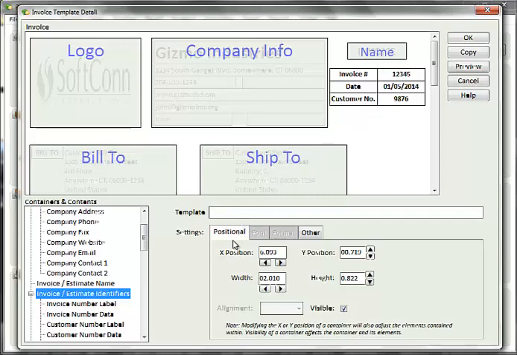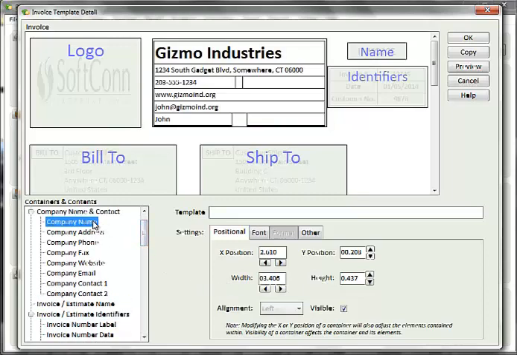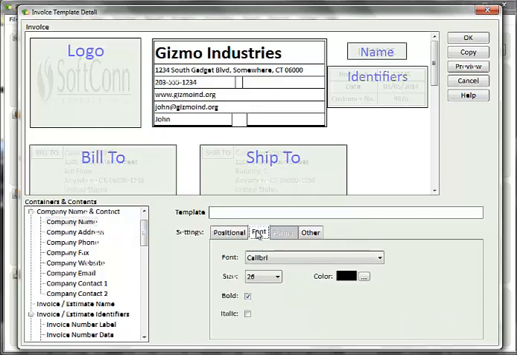The Settings tabs show all different options that you can customize. All containers and contents have positional options available. The Font tab will be available for any content fields that have some text or amount data. Here you can adjust various settings to change how the text or amount will be displayed.